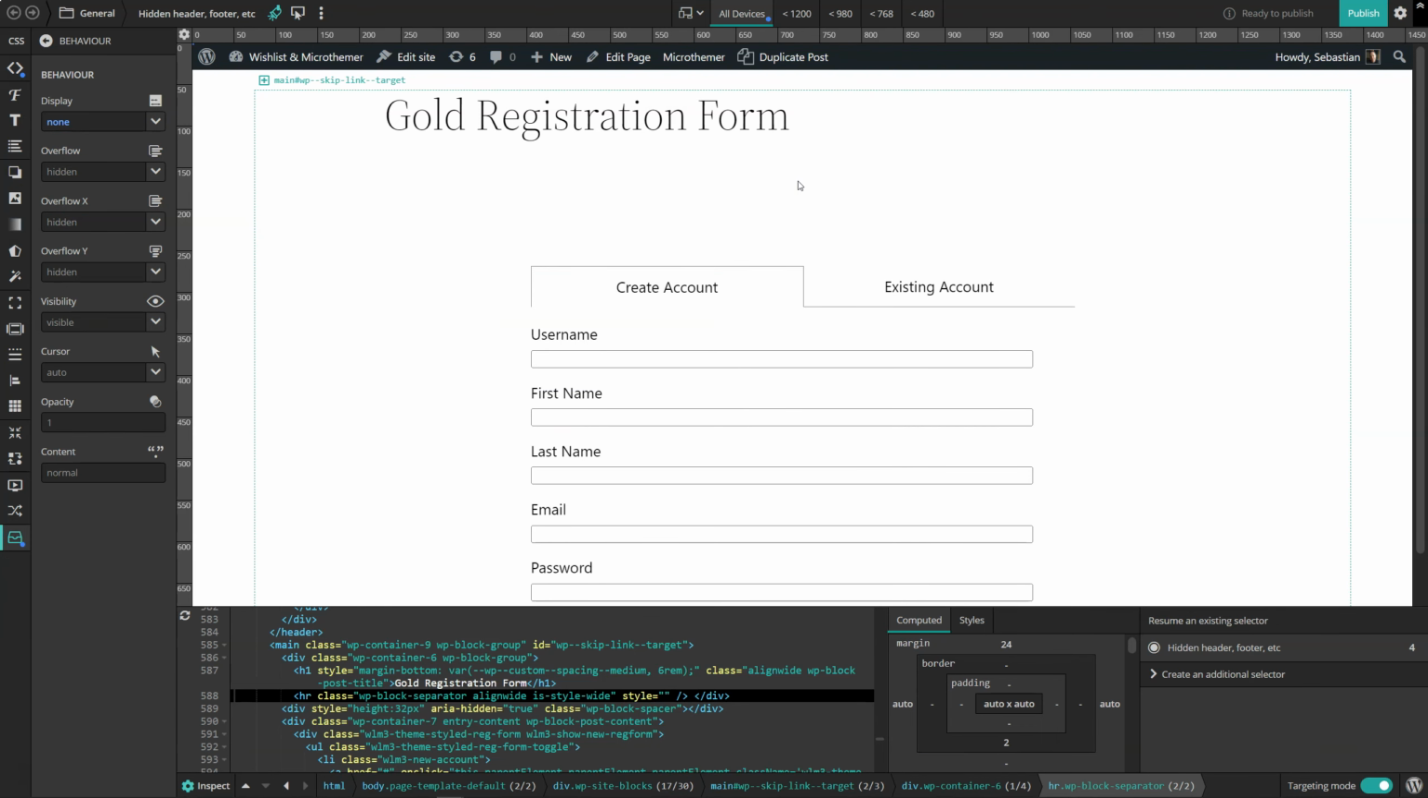But what if we wanted our styles to affect not 1 but 2 pages or 5 pages? This might be the case if we have multiple registration forms for different membership levels. Thankfully, Microthemer has a feature for handling this situation using custom classes. And due to a quirk of how Wishlist Member handles registration form submission errors, it comes in very handy even if we just have one registration form. So it's worth taking a little detour to explain this.